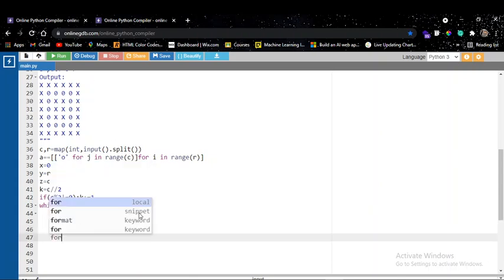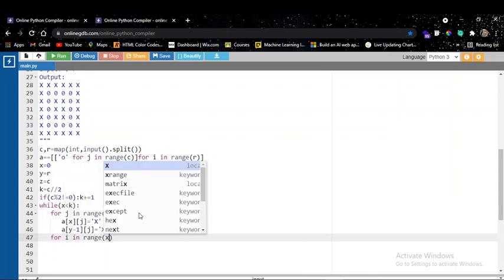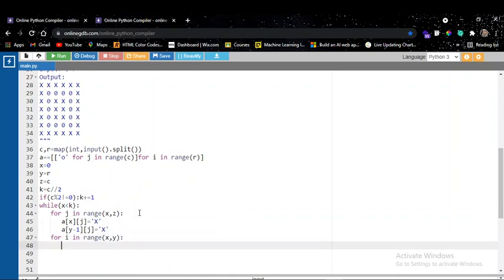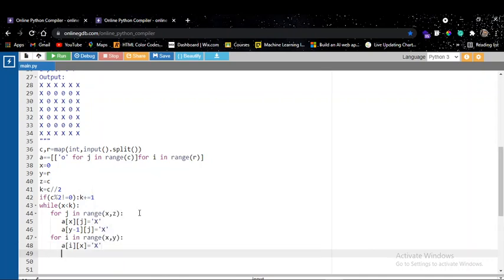So for that, for i in range of x comma y, to iterate through the rows, I'm gonna give a of i of x is equal to x, and a of i of z minus 1 is equal to x over here. Okay, yeah. So and then we need to increment and decrement some values, right?